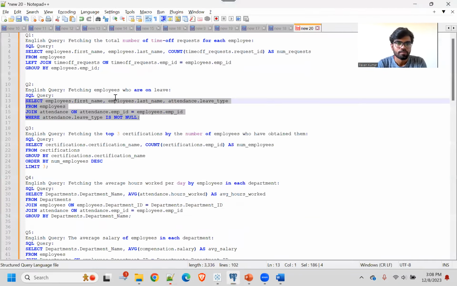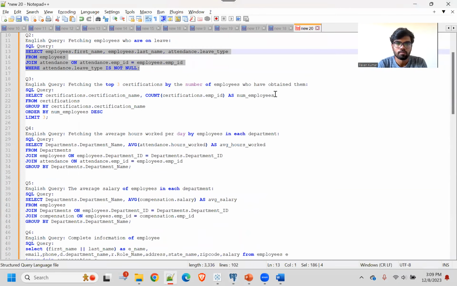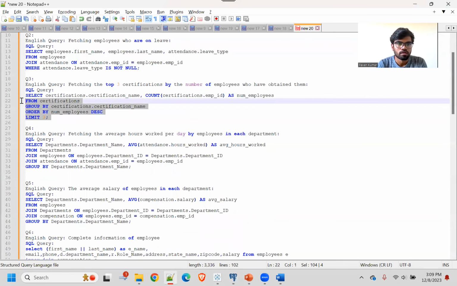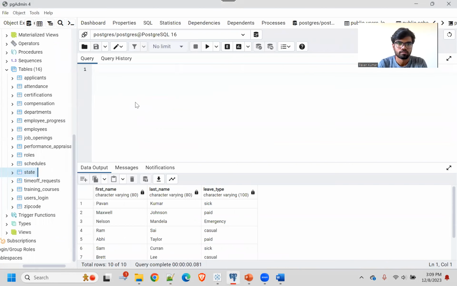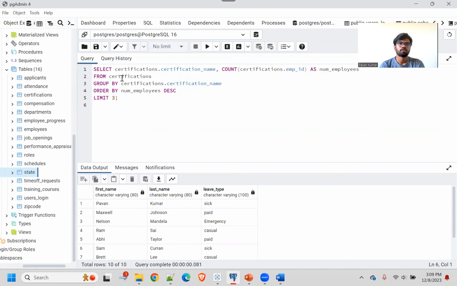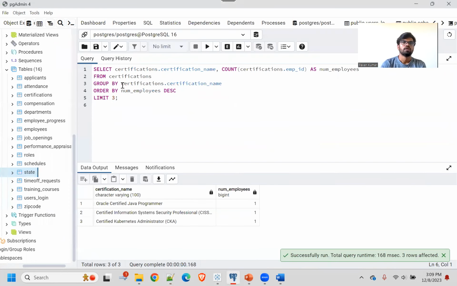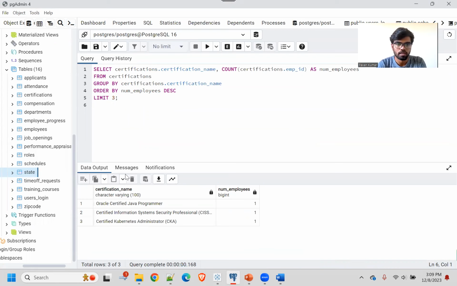So let's see this example of fetching the top 3 certifications by the number of employees who obtained them. We run this. We fetch this information from the certifications table, and we are grouping it by the certification name here. So these are the top 3 certifications that have been completed by the employees. The number of employees is 1. Each and every employee has completed this certification.